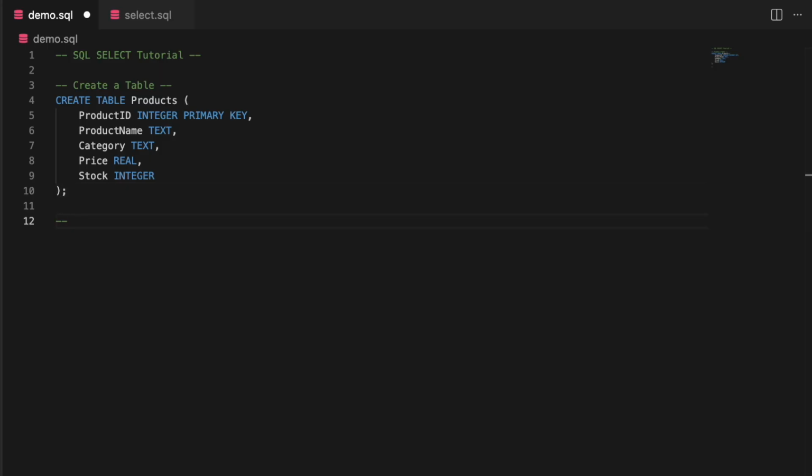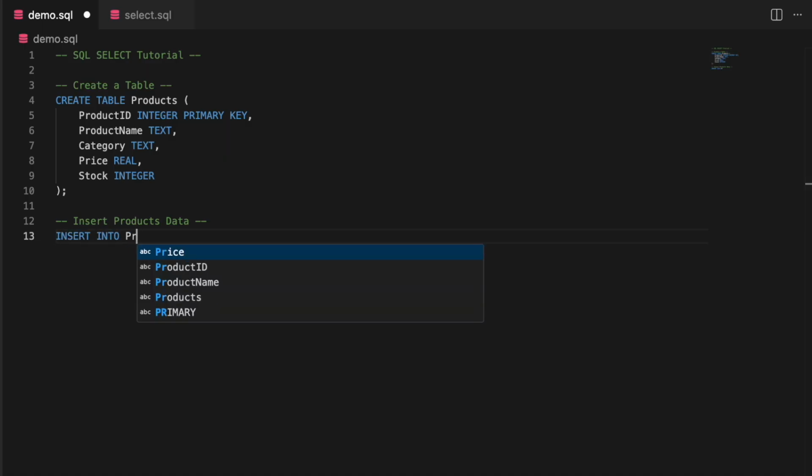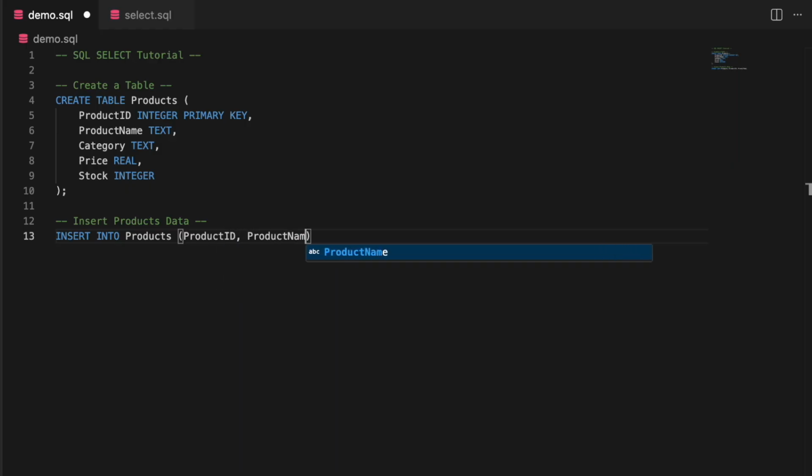Now that we've created the products table, let's add some data using the insert into statement. The column names inside the parentheses specify where each value will be stored: product ID, product name, category, price, and stock. The values keyword contains the actual records we want to insert. Each set of parentheses represents a single row in the table.